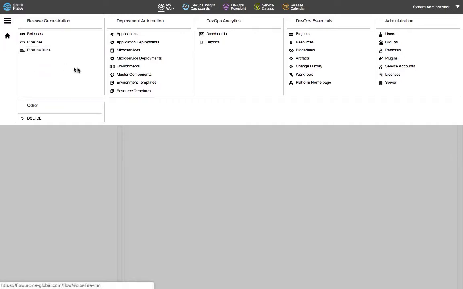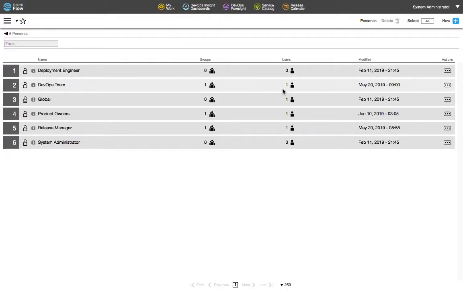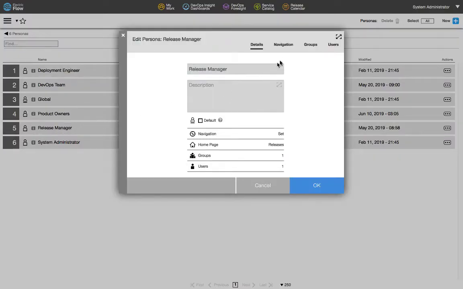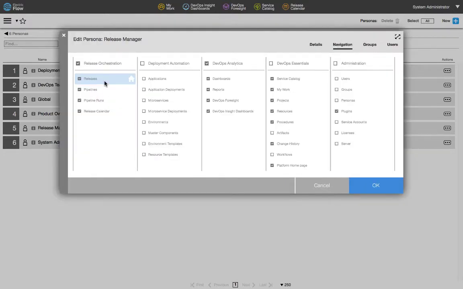You can see all of the options available in the menu. For users in specific roles, Flow has persona-based views that tailor these menus and views for each persona. We have a number of out-of-the-box personas, as well as the ability to custom create personas. I can look at the definition of the Release Manager persona and see that the custom homepage is set for anyone who is in this persona, as well as a tailored menu which focuses on Release Manager roles.